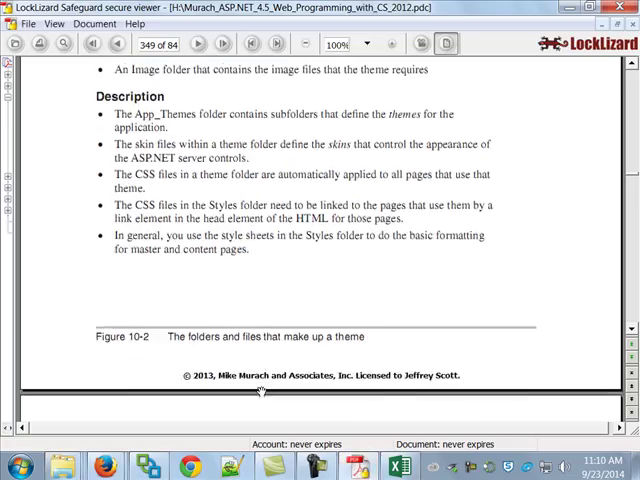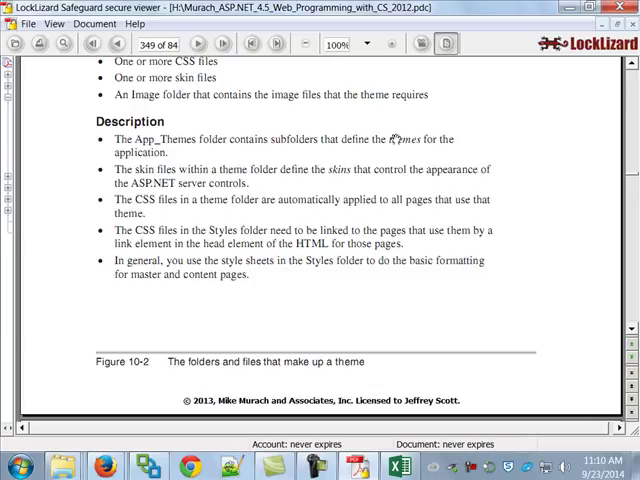All right. So again, app themes holds the subfolders that define the themes. The skin files within define the skins for the appearance of all those controls, and the CSS. The other thing too, the book doesn't say this, so this is me speaking. You may read the chapter and the author may disagree with what I'm about to say. By and large, the stuff you put in a skin file is to affect your ASP.NET controls, and you associate them with a CSS class. The regular CSS is for both. You can apply regular CSS for both server controls and client controls.